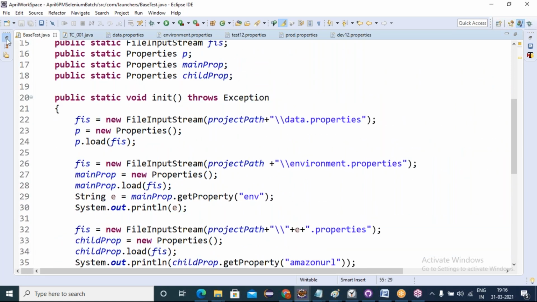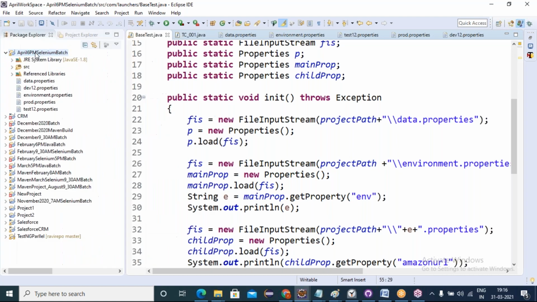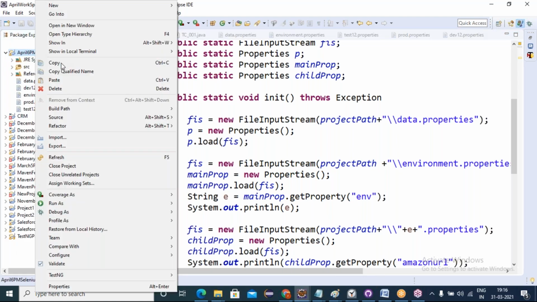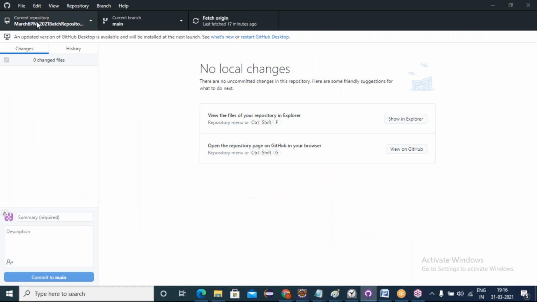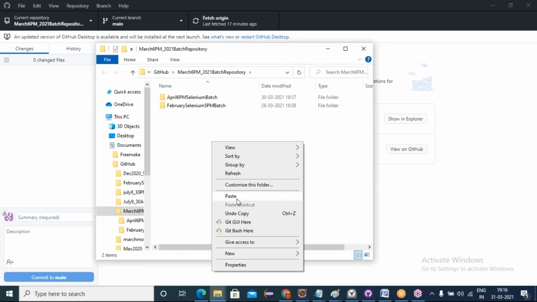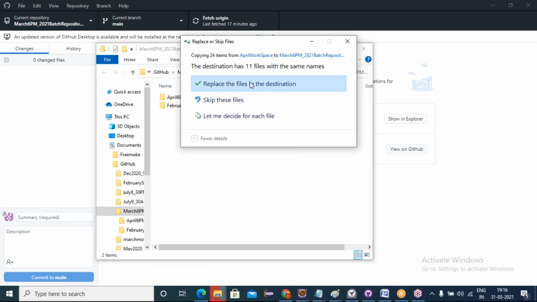Okay, so let me commit this code to the GitHub server. Let's copy this. This is the one, right?